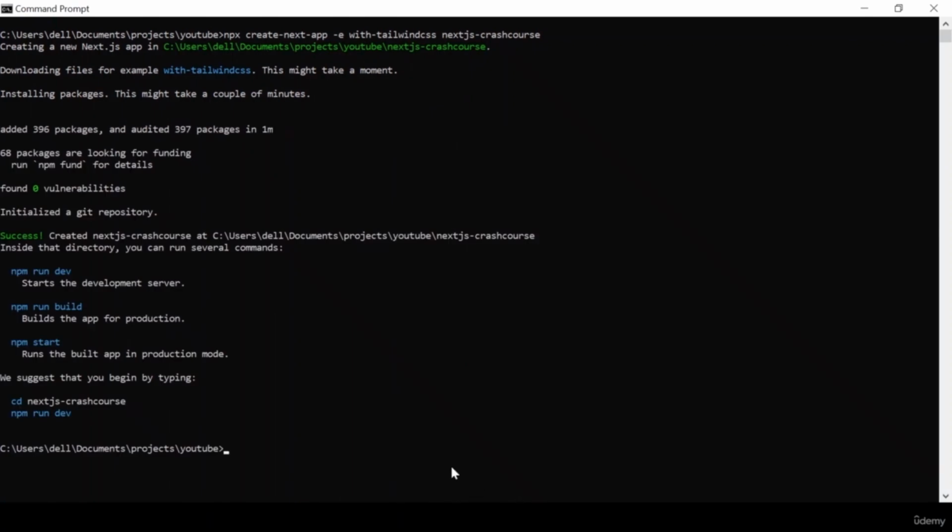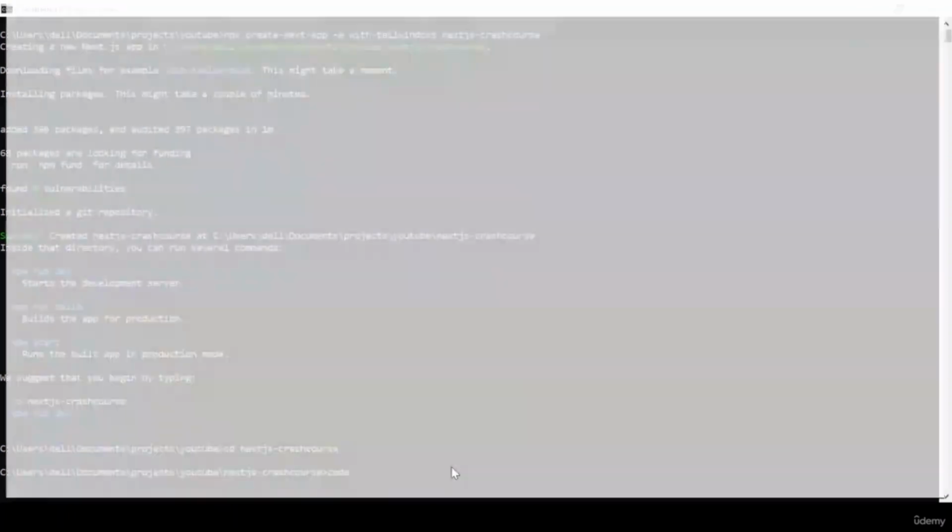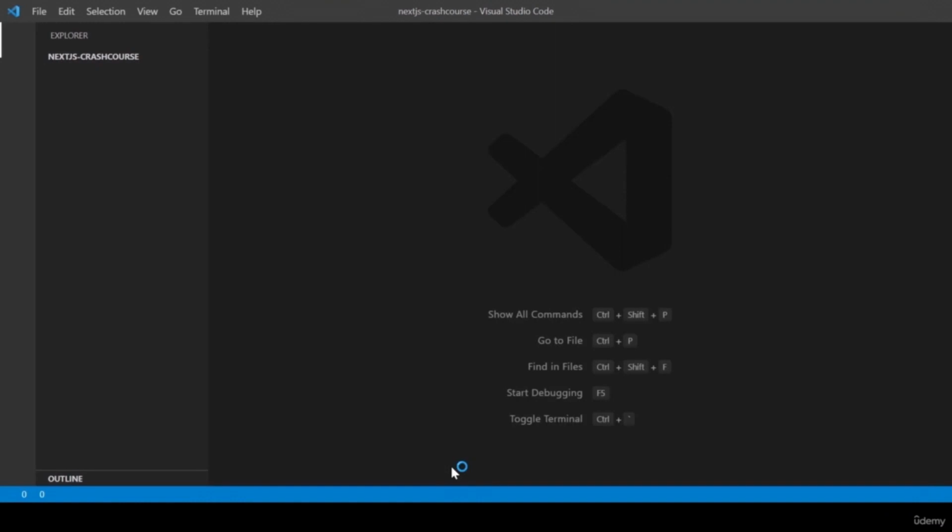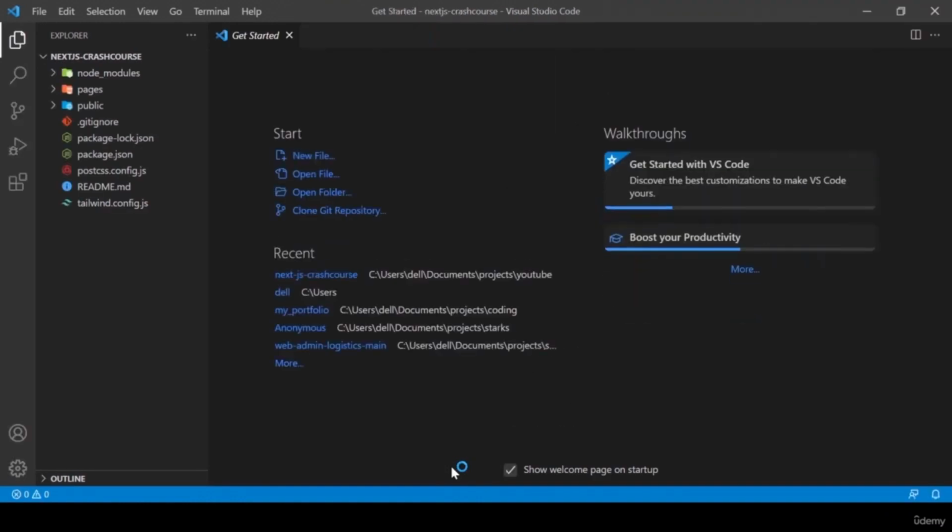So our project is done. Next I'm going to cd into the created project, which we called Nextjs course, and I'll open it up with my code editor. So this is the project that Next.js gives us.